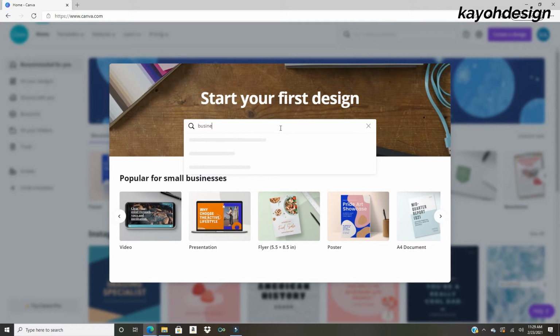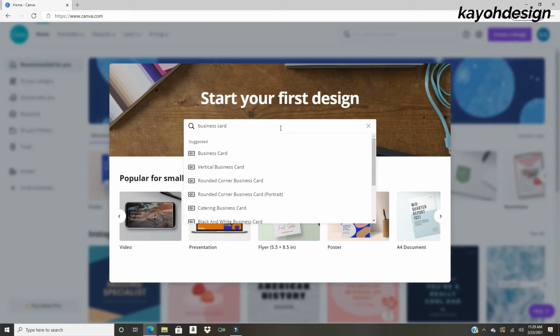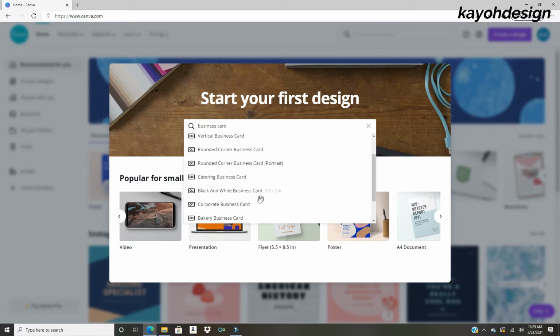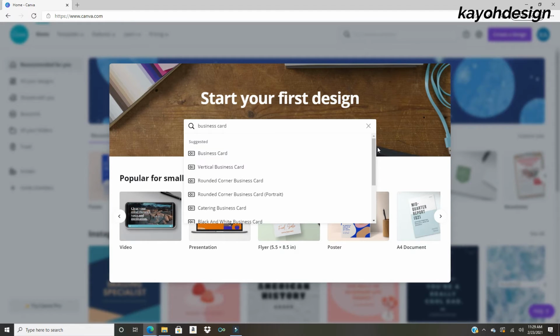So I'm going to type in the search bar, business card. And when I typed in business card, it gives you more suggestions for the business card itself. So like a vertical business card, rounded corner business card, or whatever job or field that the card is for. And also, if you hover over each one of those, it gives you the document size of each one, which is helpful.